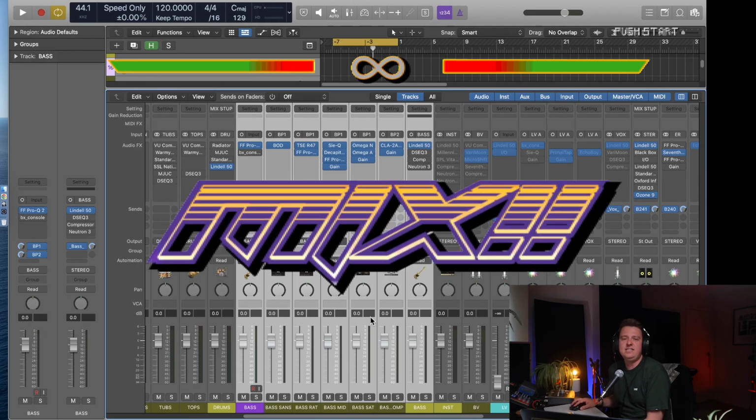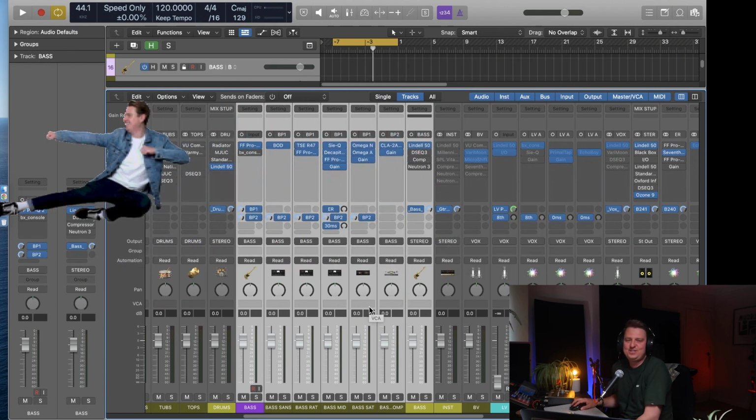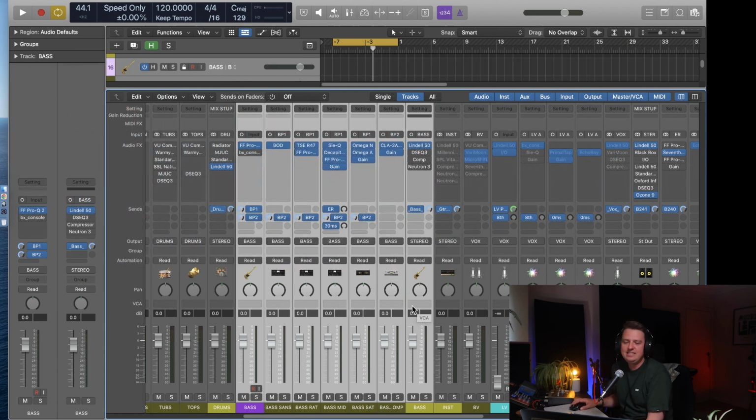So let's get stuck into bass. This is convoluted and this is silly, but it just works for me so well. And I don't know, it's mental, but I'm proud of it. I'm proud of it, guys.